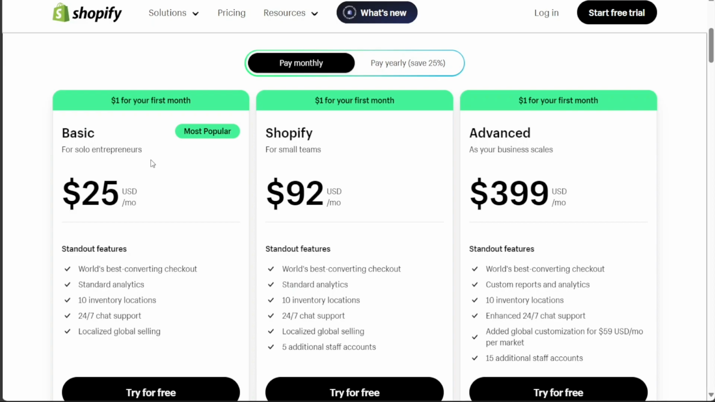Both the Shopify Starter and Basic plans offer valuable features for businesses at different stages. Your choice between the two should depend on your specific business needs, goals, and budget. It's recommended to thoroughly explore both plans to make an informed decision.